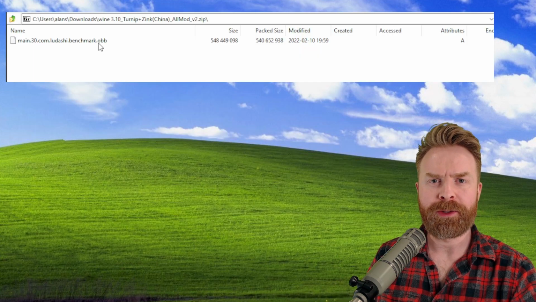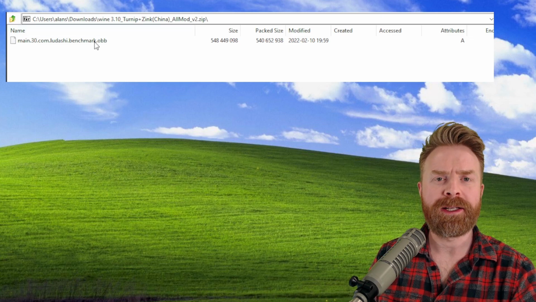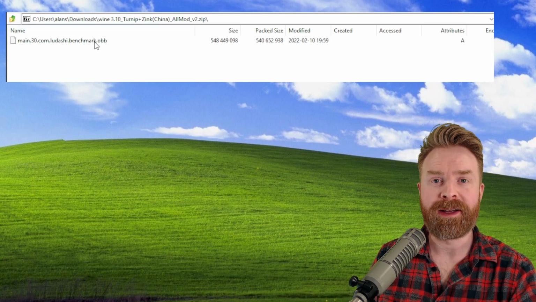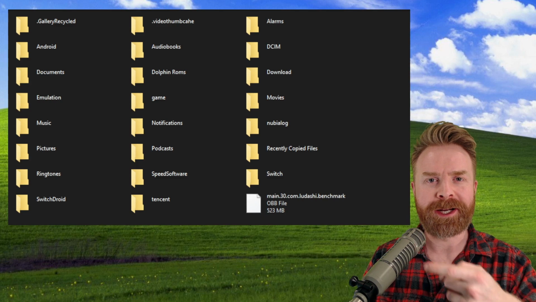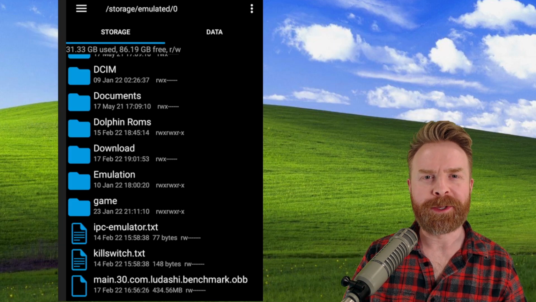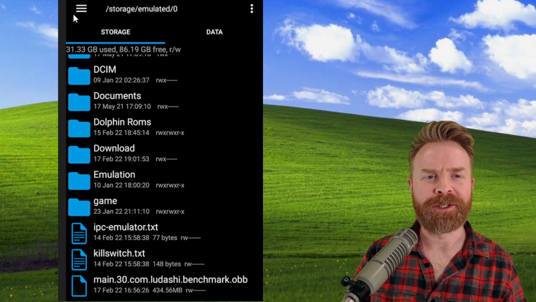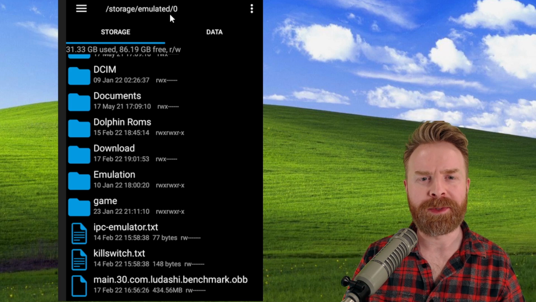Once everything's downloaded, the first thing to do here is extract the OBB file out of the zip file. The next step is to place that OBB file in the main file system on your phone. If you're on PC, it's a simple drag and drop. If you're doing this directly from your phone, depending on the file manager you're using, it should be under Storage Emulated 0, and you can see the OBB file right there.